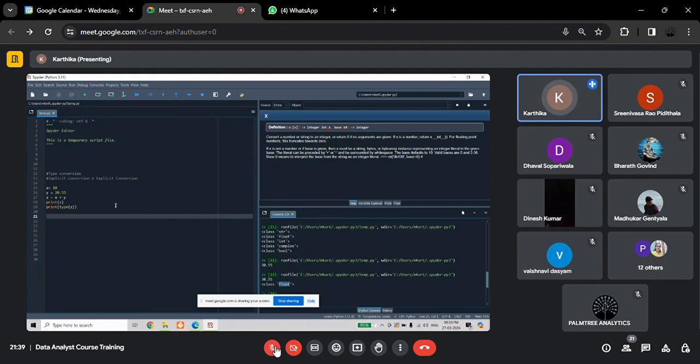Class float. See, we are adding an integer and a float value. When an integer and a float value are getting added, and we are storing it in another variable, this variable Z will naturally be, this is called implicit conversion. Python itself will convert the variable Z to float. The higher data type will be taken as the data type of Z.